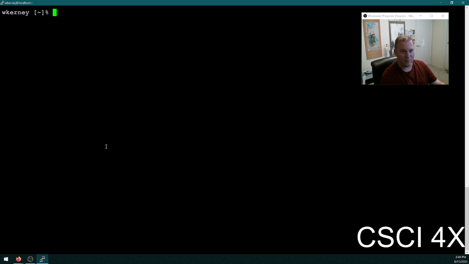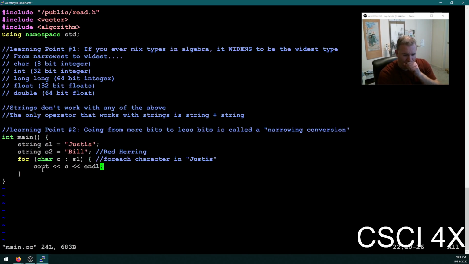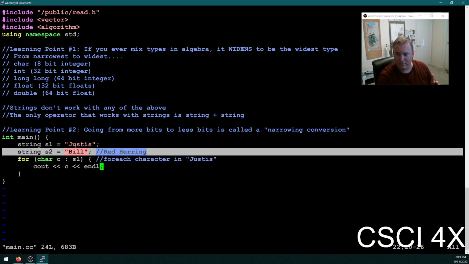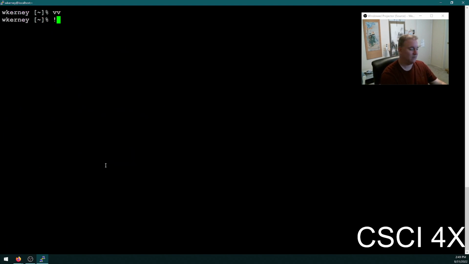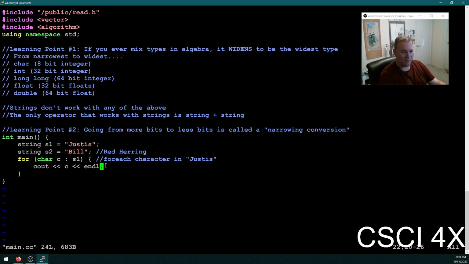So the second time through the loop, what is the value of c? First time through the loop, it was a J. Next time through the loop, what value is c going to have? No, not B. It's a red herring. s2 doesn't appear anywhere within the code. Okay, so it's the u. The u, very good. And then the third time through the loop, it's going to print out s. Good. And it's going to do a new line after each character, right? And so if we run it, we're going to get Justice vertically. All right, very good.